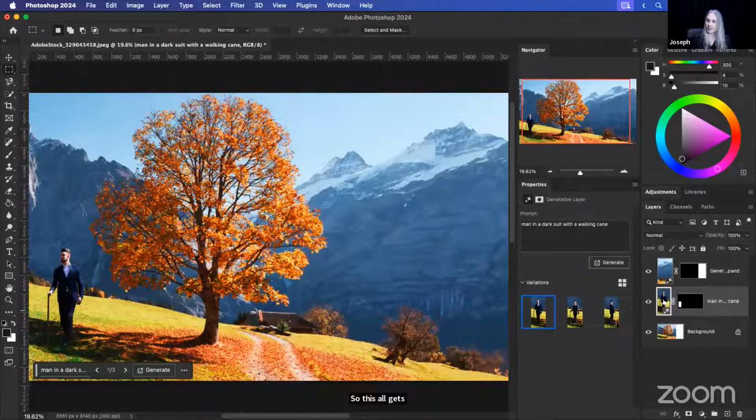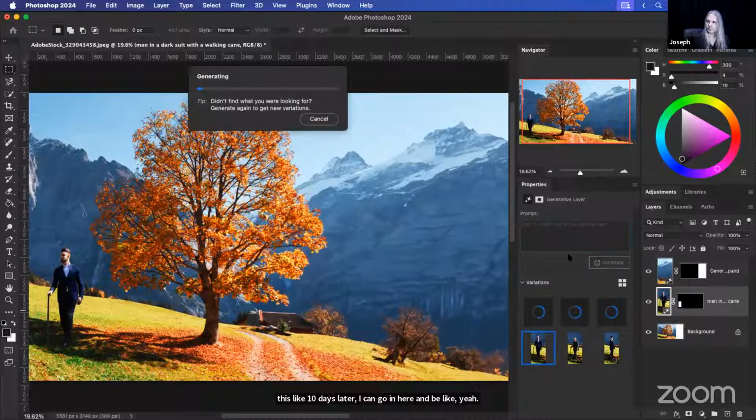So if I click on any of these layers, even if I quit out of Photoshop and open this 10 days later, I can go in here and say, let's change it to a man in a light suit. And you can do that, right?